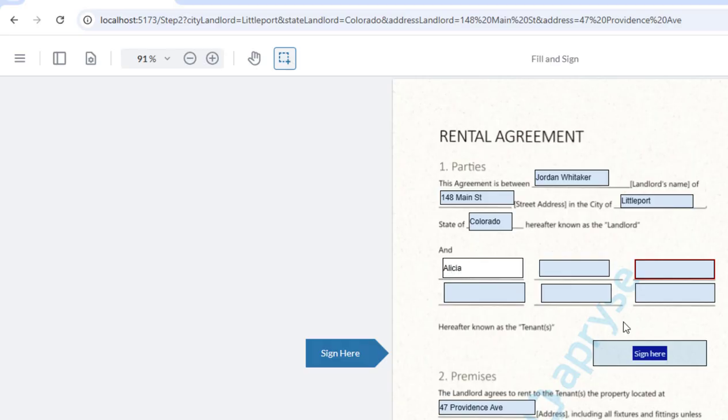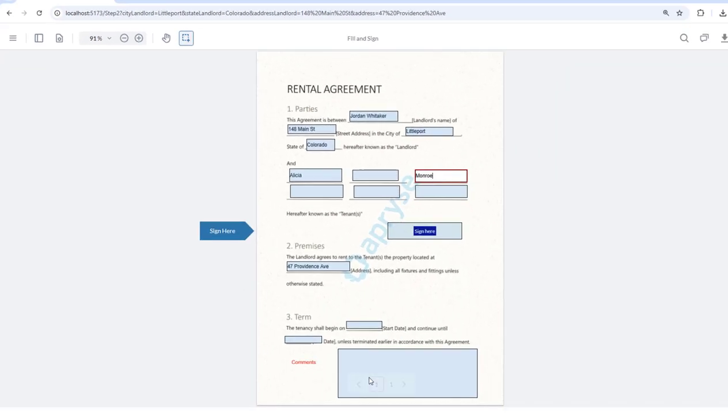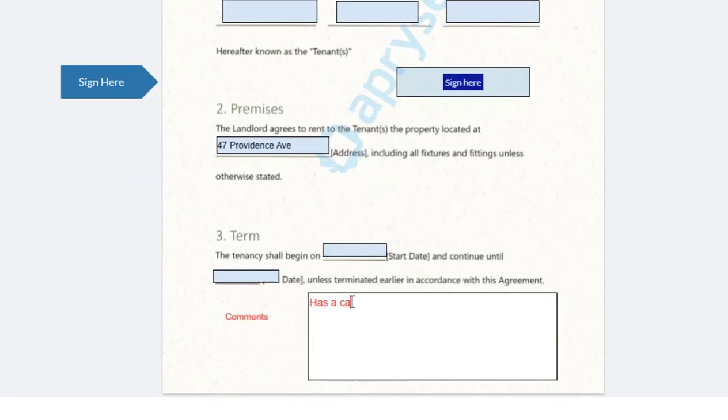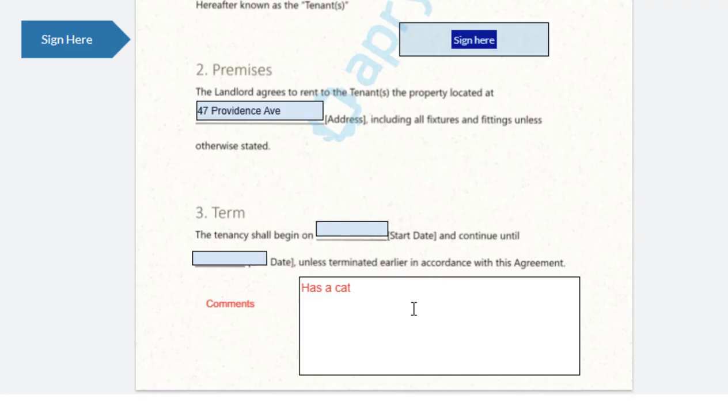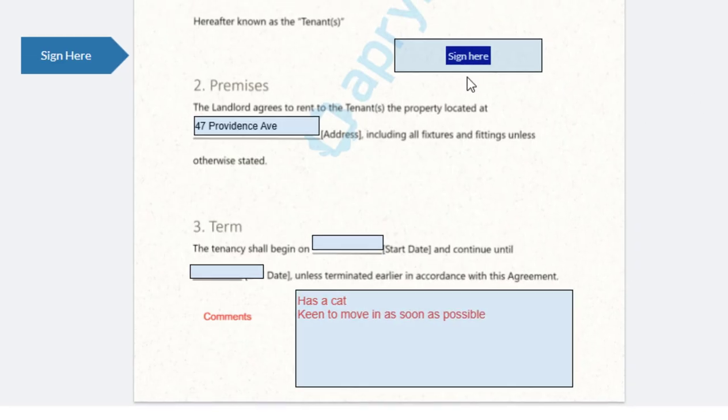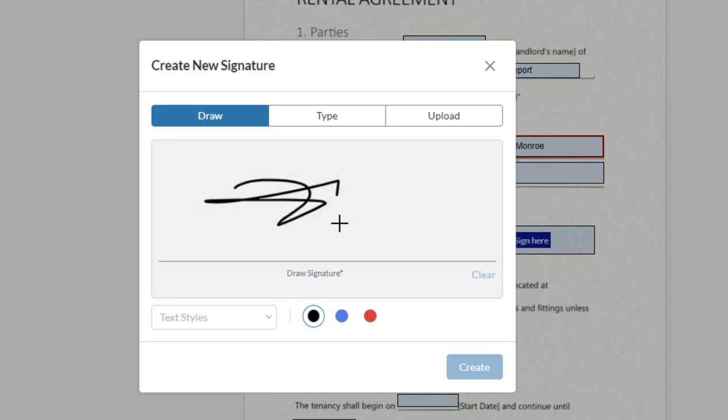Cool. So again, we can enter our first and last names, and we can add our comments. So let's say that they've got a cat and they're keen to move in as soon as possible. And note how this is in red because that's how we specified the style for this field. Finally, let's sign the document. We're now ready to download it and send it back.